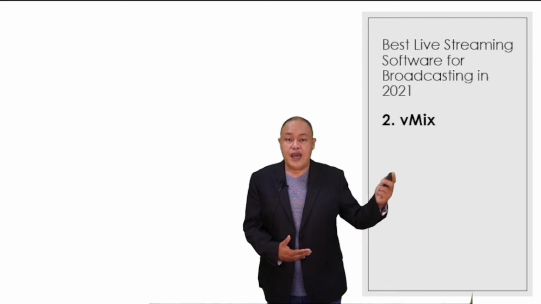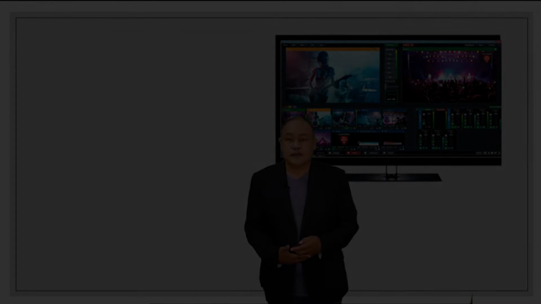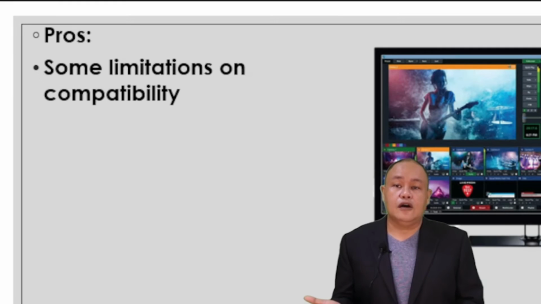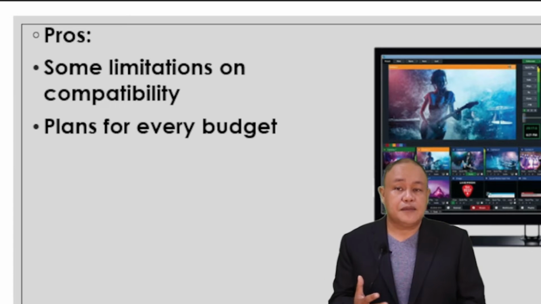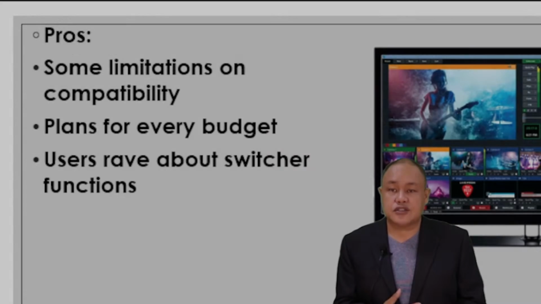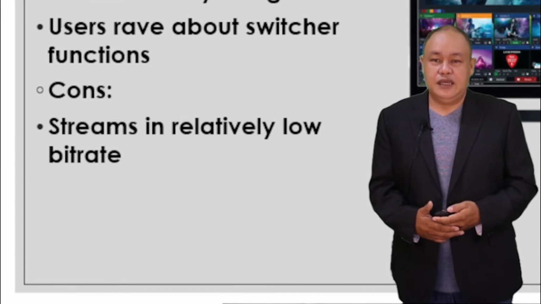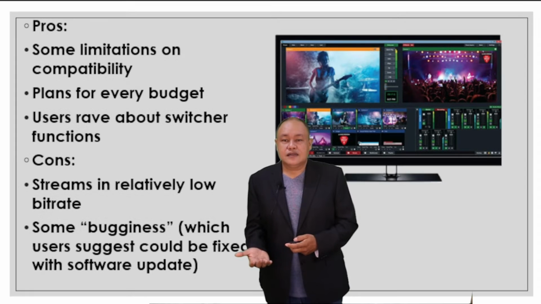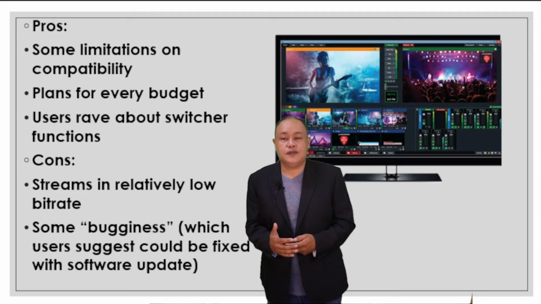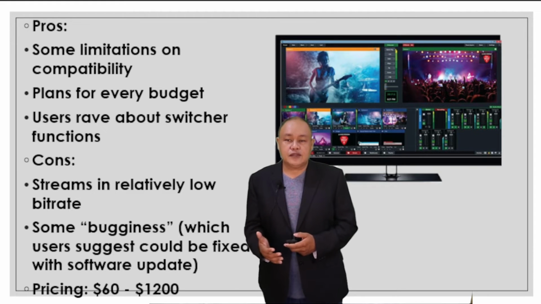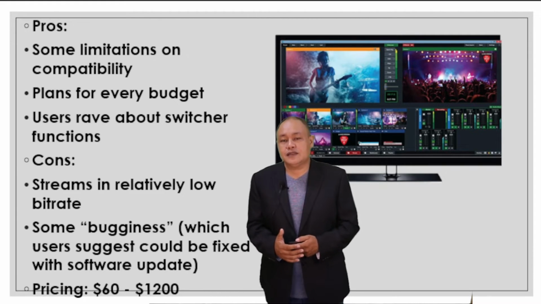Second on the line, we have vMix. The pros: it has a plan for every budget, and users rave about its switcher functions. The cons: some limitations on compatibility, and it streams in relatively low bit rate. What is a bit rate? In layman's terms, this refers to the quality of streamed video. It also has some bugs which users suggest to be fixed with a software update, and the price range is $60 to $1,200. Third in line, we have BeatBlaster X.